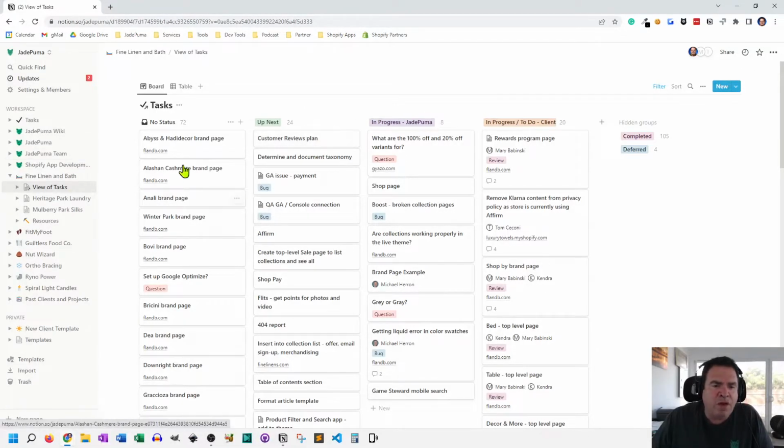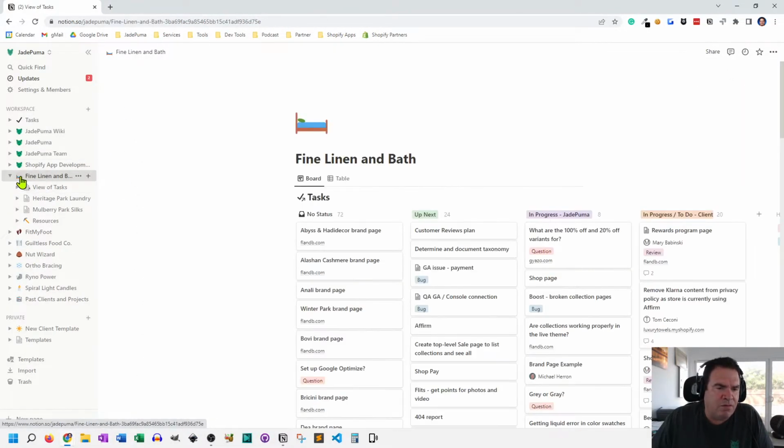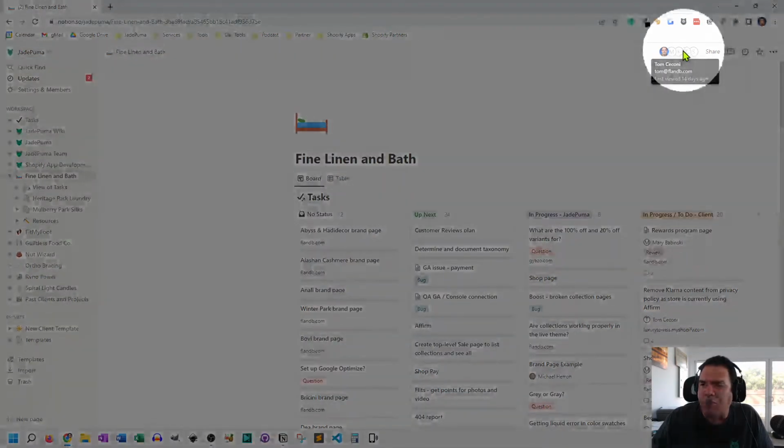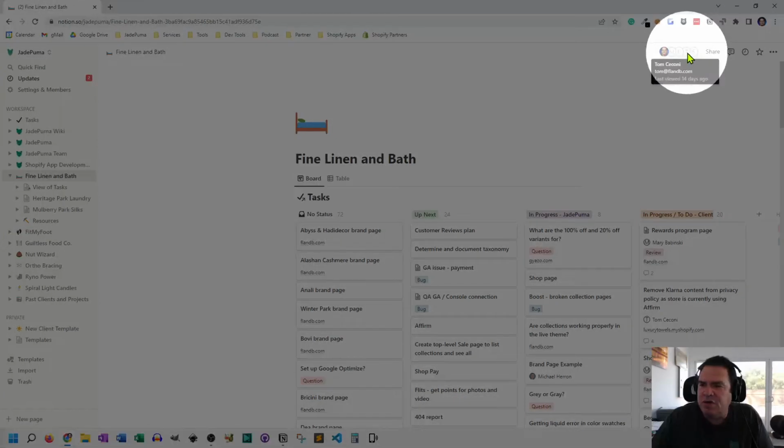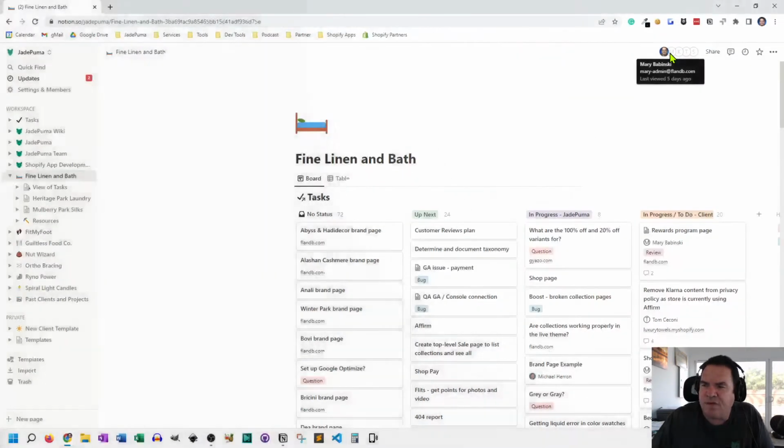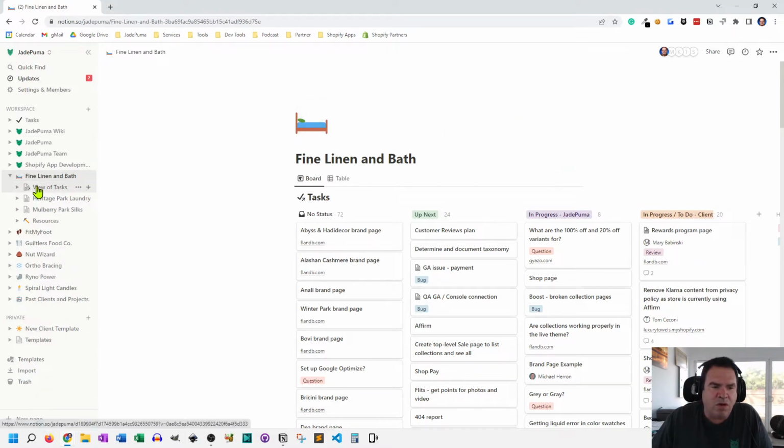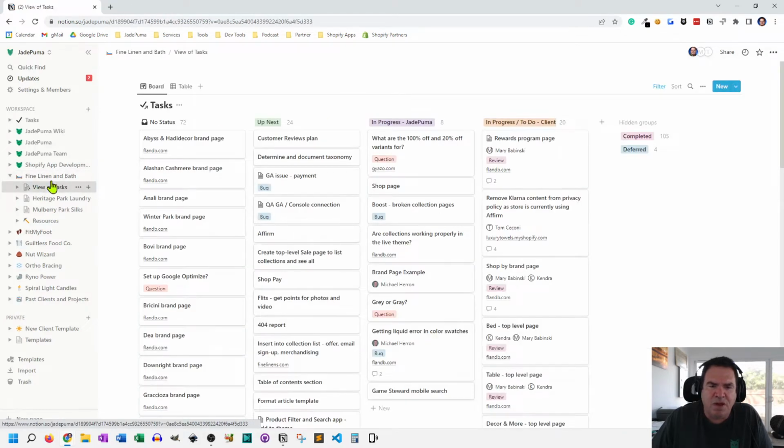So for every project, every client, right, fine linen and bath is a client, what I do is I add the right people from the team. So here's Tom, here's Kendra, and here is Mary, all from the fine linen and bath team. I add them as users to that experience. Now, here on this page, things are a little bit laid out differently. That's why you want to go to the view of task page because that's fuller screen width, less icons on it, easier to manage. And I like the board view.